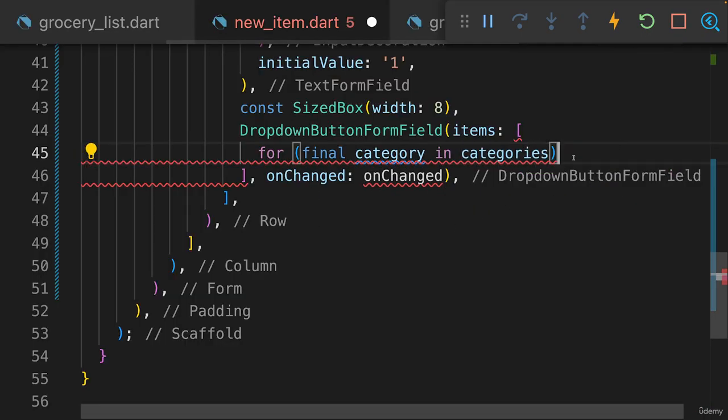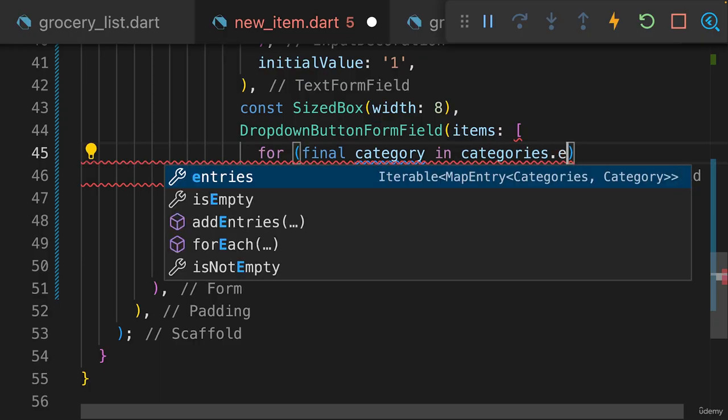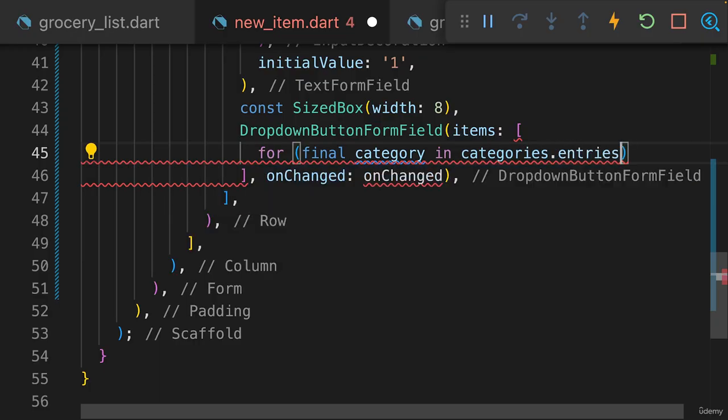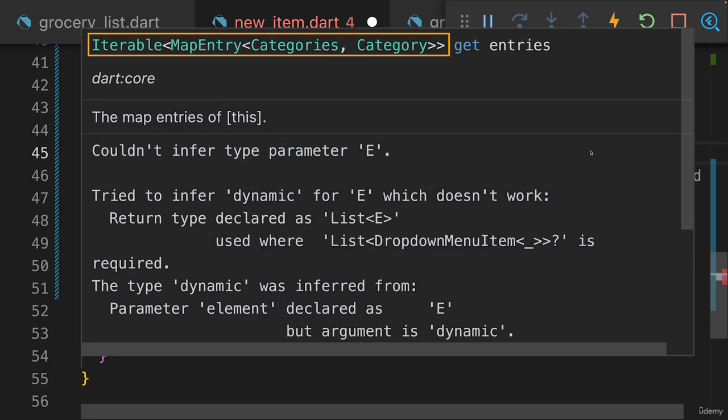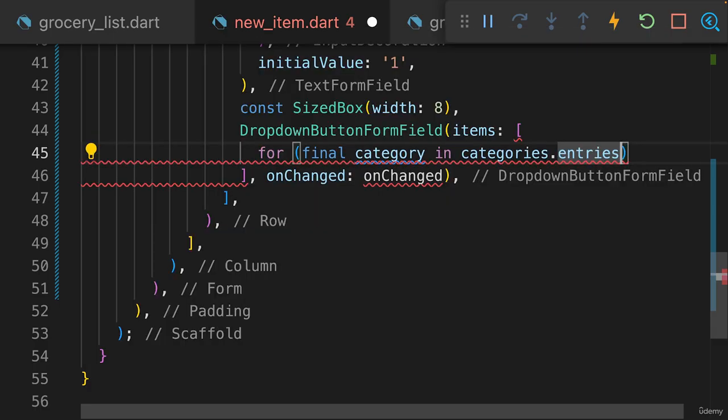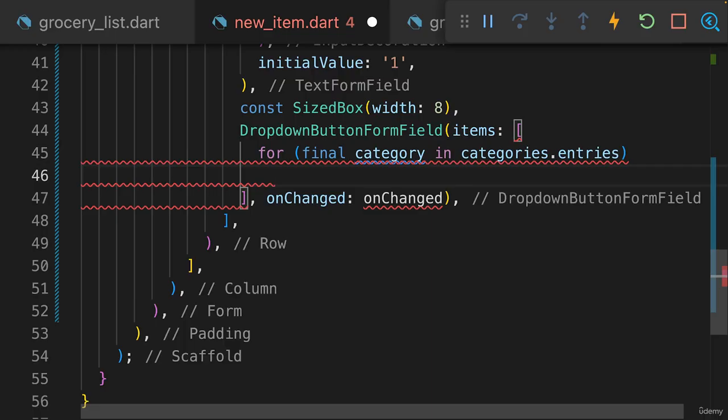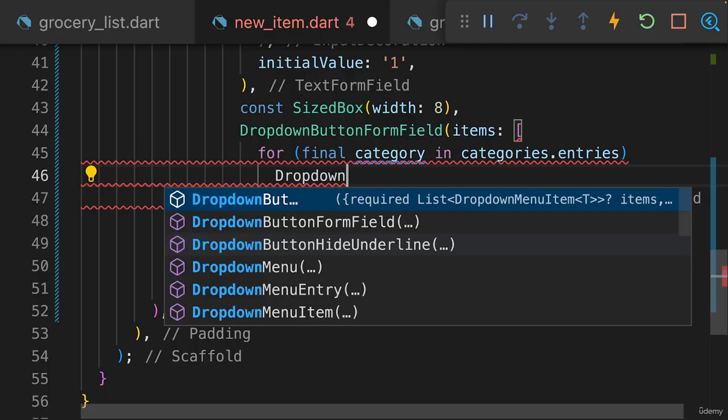Thankfully, it's quite easy to convert it to a list though, by using the special entries property that is available on all Dart maps. So this is a property provided by Dart on every map, and entries gives you an iterable, which in the end contains all your map key value pairs as items in that iterable, so in that list in the end. So here we can loop through all our category entries then, and we get these entry item objects then. And for every category in categories.entries, we can then output a drop-down menu item.